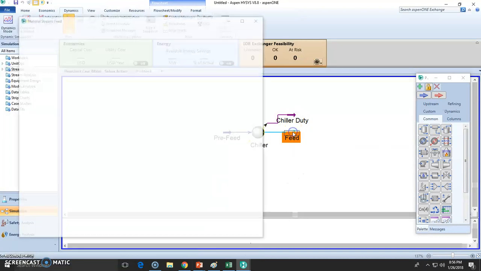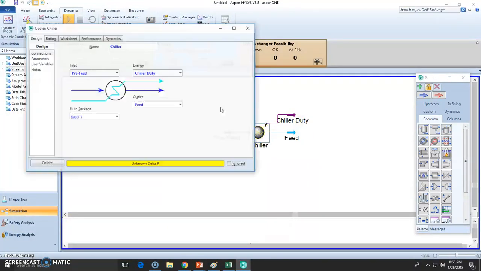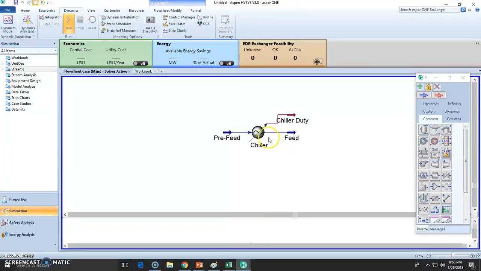Now let us state that we do know that the chiller will decrease the temperature to 15 Celsius, and we assume that the delta pressure is about half an atmosphere. Perfect. Now you can see, because we stated the variables, now everything is fixed.